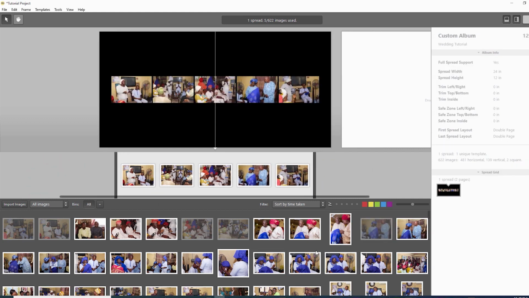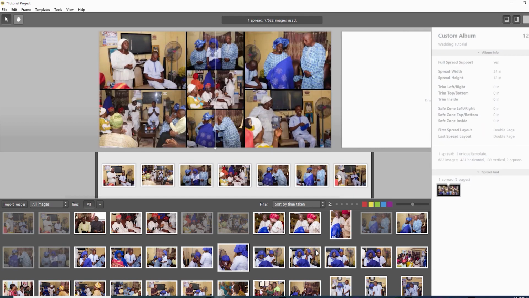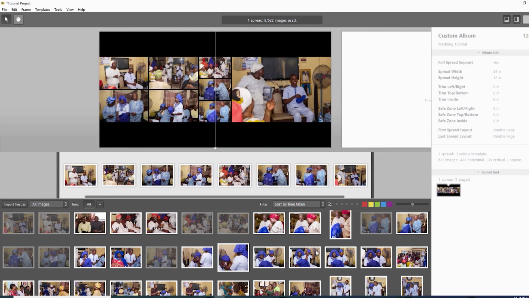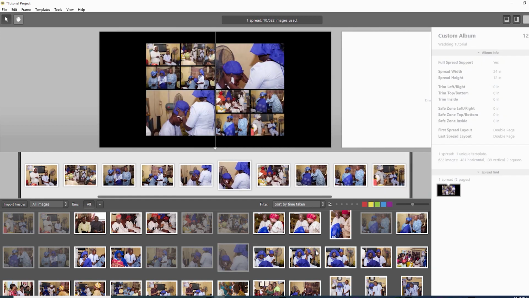I'll continue to add until I think that for that particular spread page I'm okay with the story I'm telling. Okay, so far I have 10 images on this particular spread, and I think I'm okay with the images here.